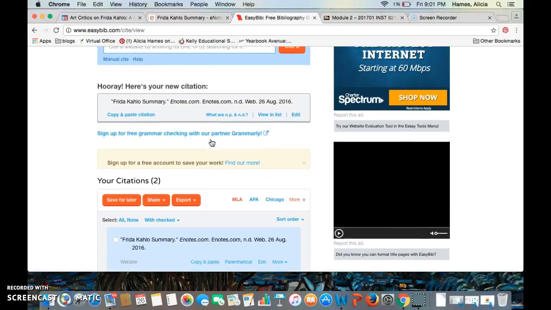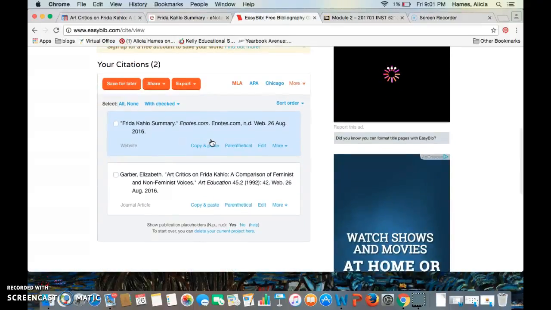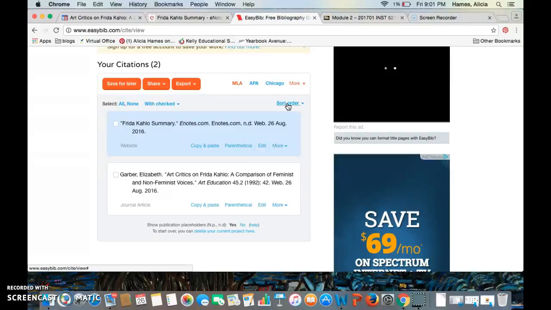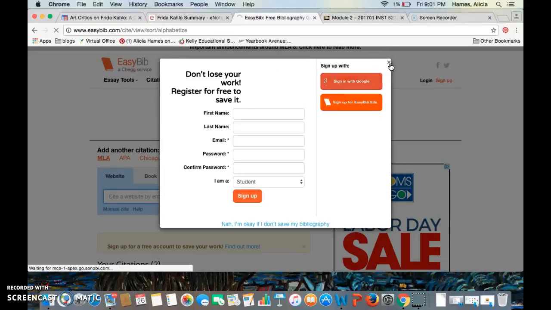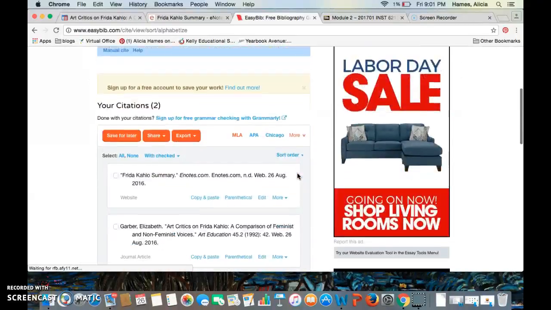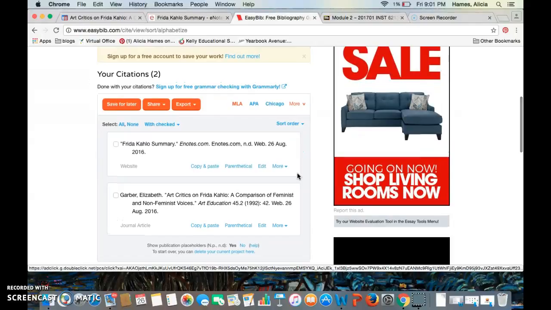So now you have two works cited articles, and it put them automatically in alphabetical order, just like I said earlier. Check. It really wants me to log in and not lose my work, which I appreciate. But yep, see, I was right. It is in alphabetical order. You can check. You can also put it in any other order you want.